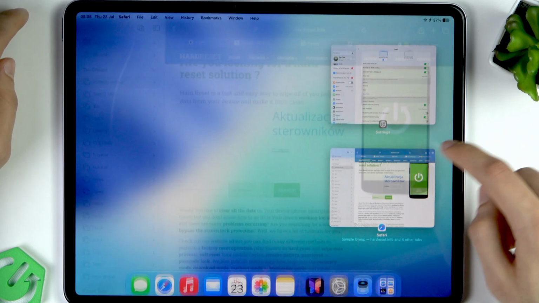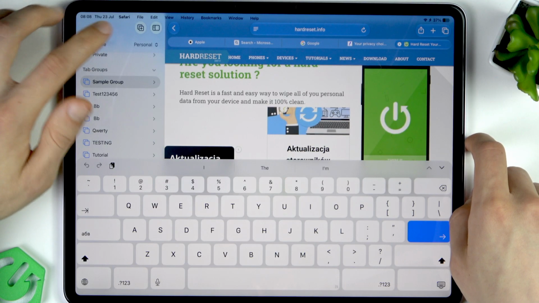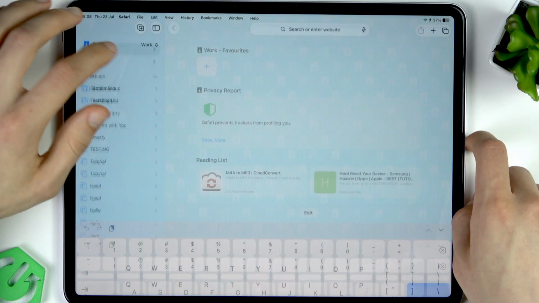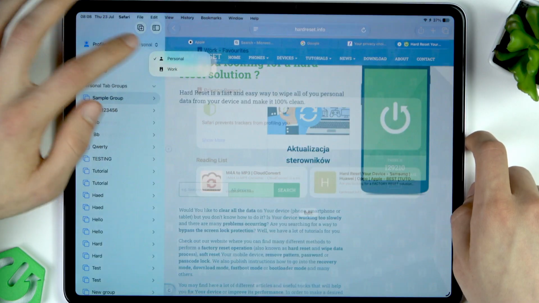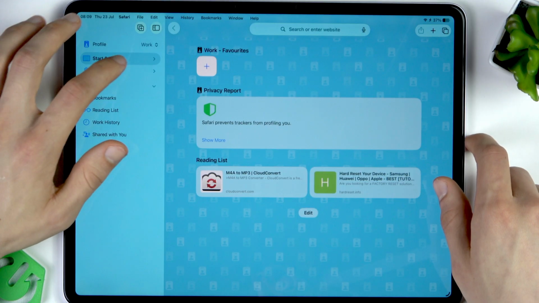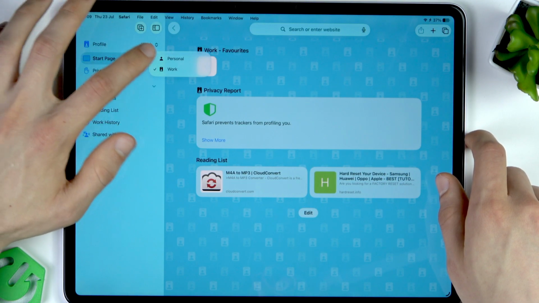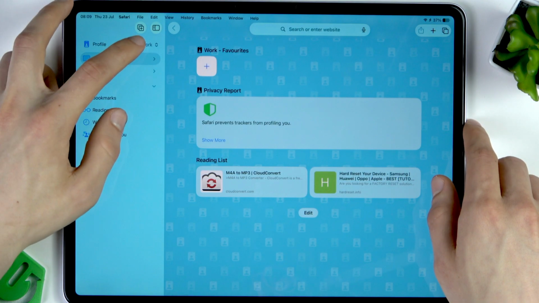And now we have a separate profile, which we can also switch to on the sidebar. And each of the profiles has its own group of the groups on the sidebar. So as you can see, we have no personal groups shown on the sidebar of the work profile.